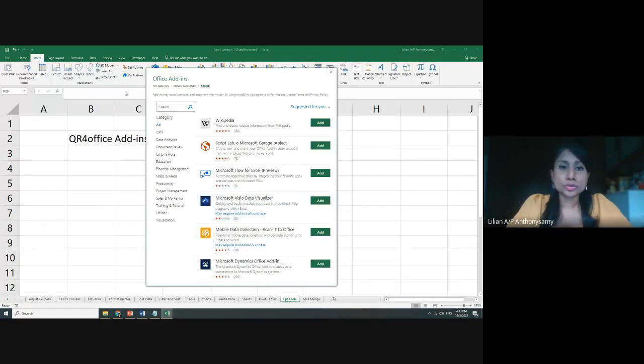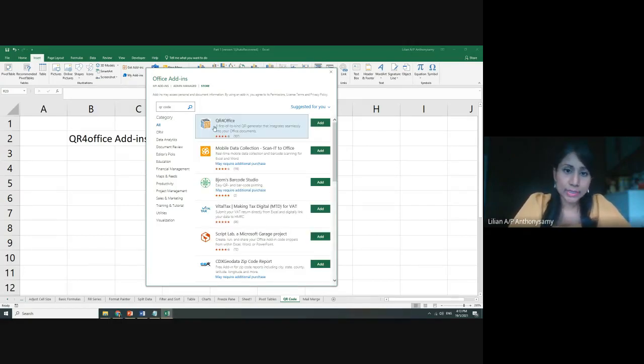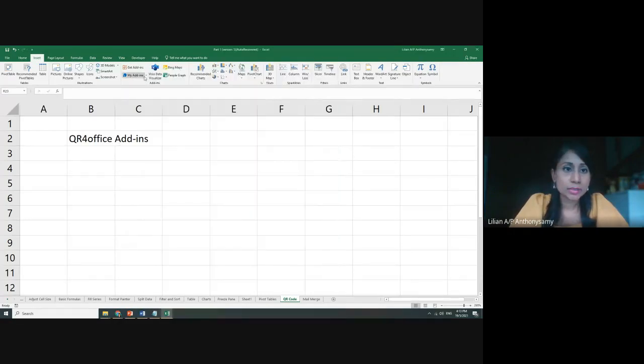Okay. So go to Get Add-ins, and then under the search box, you just type QR code. You search for it. Then you will get this one, QR for Office. Right? QR for Office. So you just add it in. I thought I already had it. Hold on, let me just double check. I already have this here. Oh, it takes so long to load.